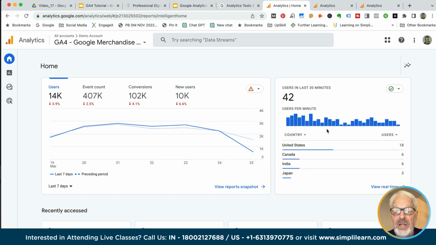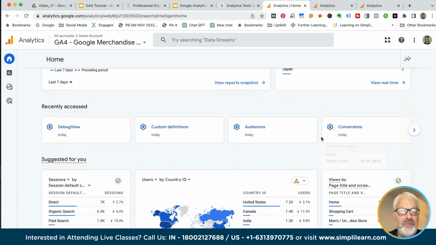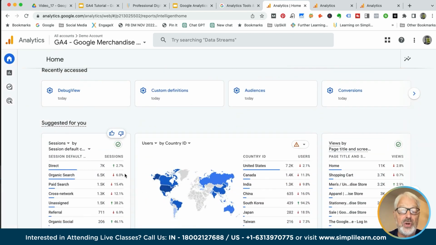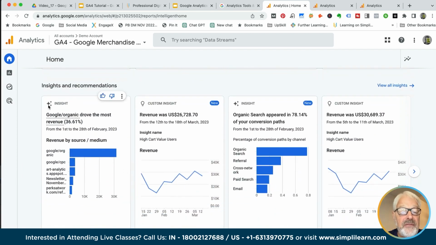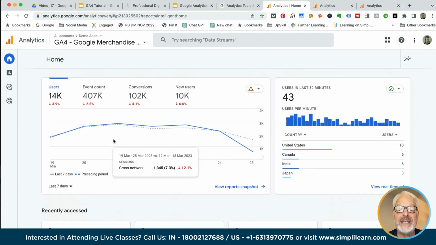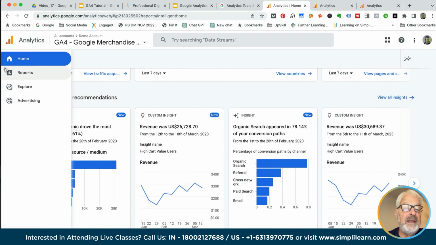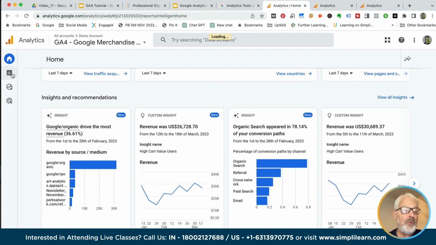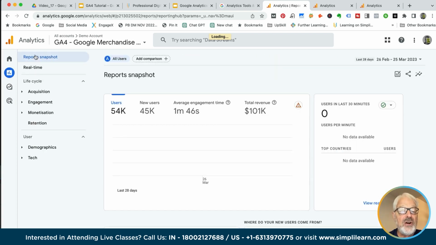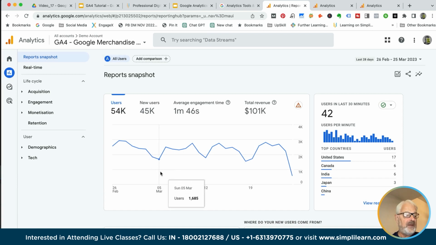And then here you see the users in the last 30 minutes. Your reports you've recently viewed, and here it shows you some suggested reports. And here you have the Google AI, the insights and the recommendations. So this is very useful information you can get from Google, additional knowledge about what's happening in your Google Analytics. So then let's look at the reports. There are multiple reports. The most important one to start with is your report snapshot. Your report snapshot is similar to your home report.